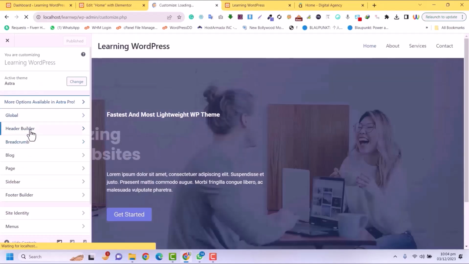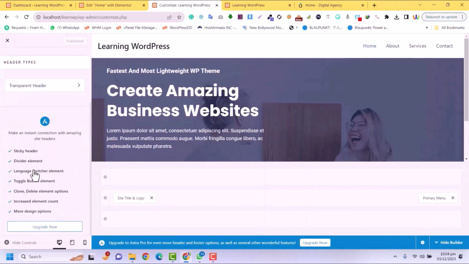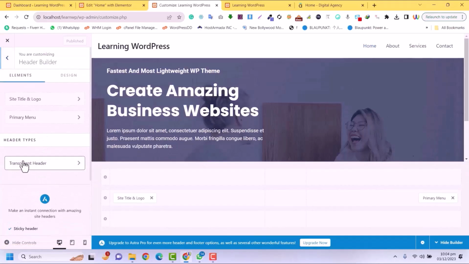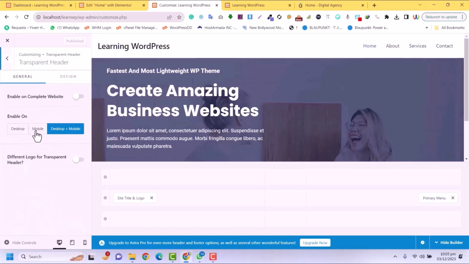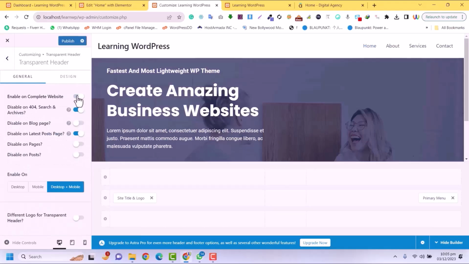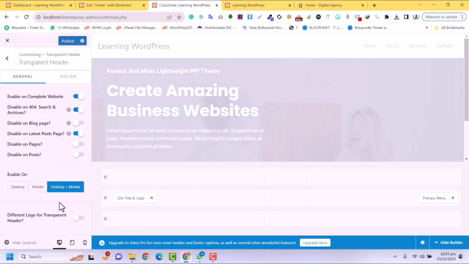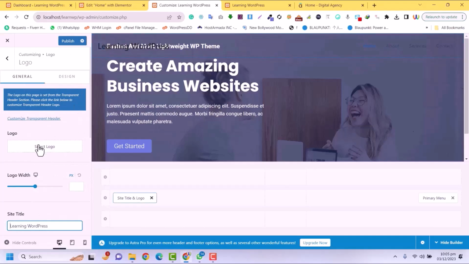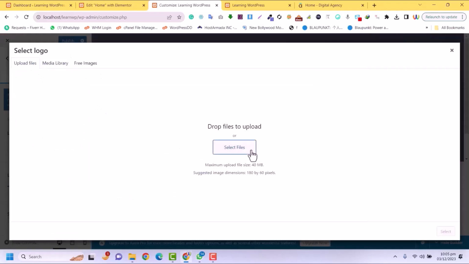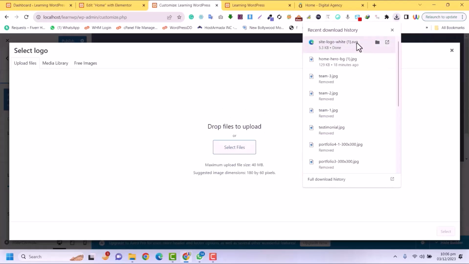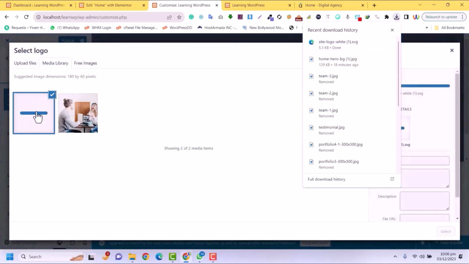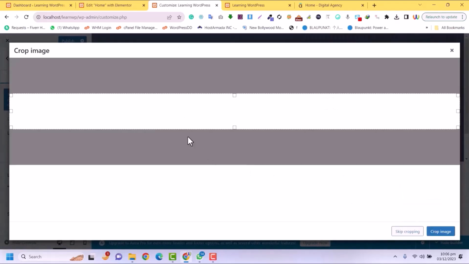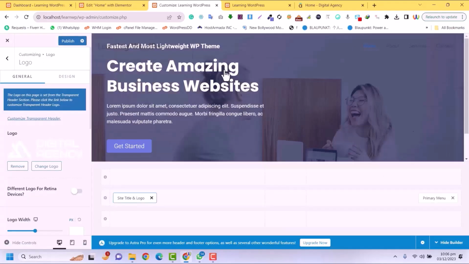For example, this is a header builder, and in the header you can see there are many options. So here the transparent header option is available, so I will just select that, enable transparent, as well as you can see the transparent is now here. Okay, so I will just click on this button here, and here I'll just select the logo, and I have the logo for my digital agency, for example. So here I have already this logo for my website. So this is the logo, for example, and just select here. Okay, just skip cropping, we don't need to crop it.